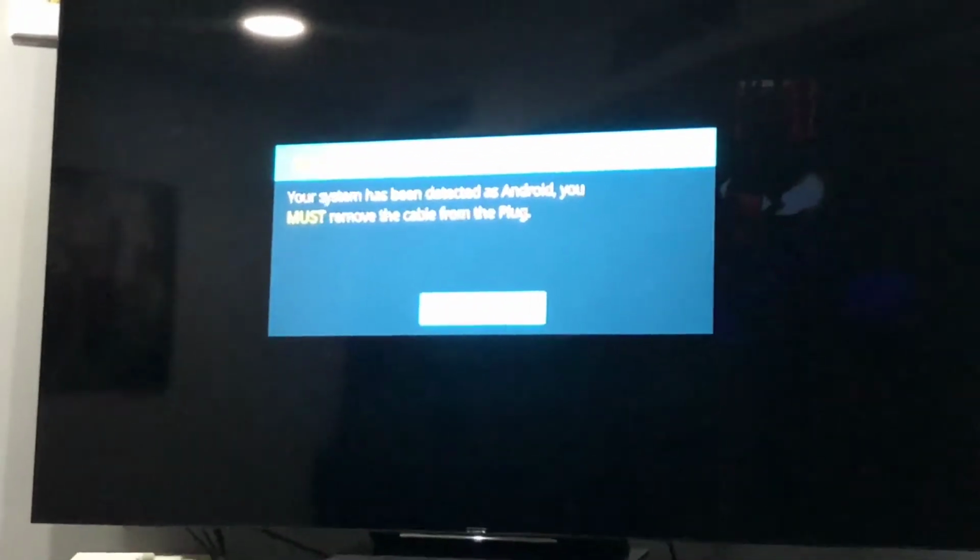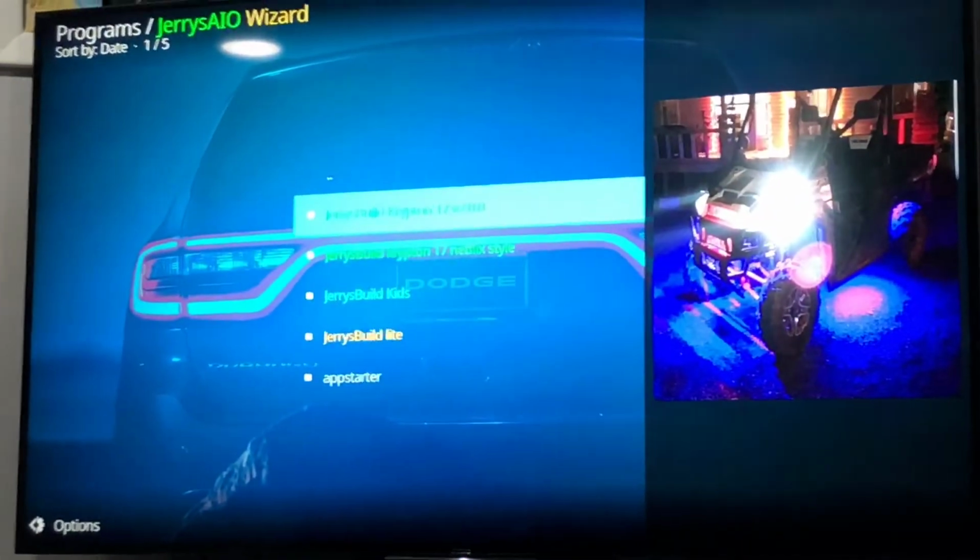It's gonna tell you your system has been detected as Android. You must remove the cable from the plug. Now you have two choices here. You can either go unplug the Fire Stick from the wall and then plug it back in, or you could just click OK.